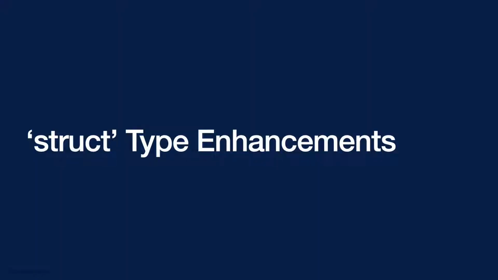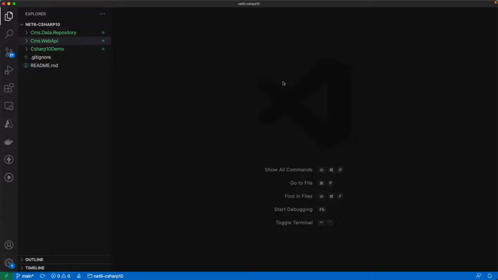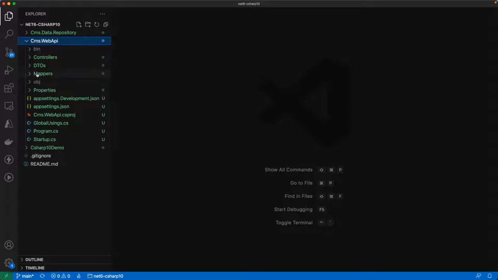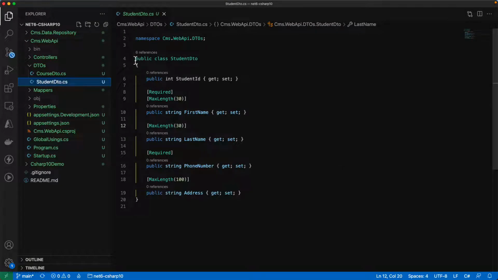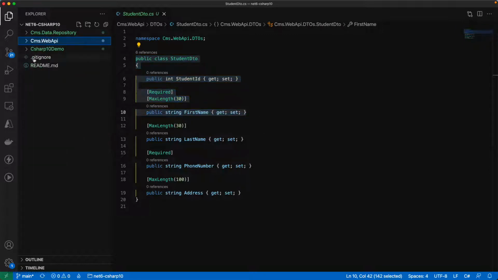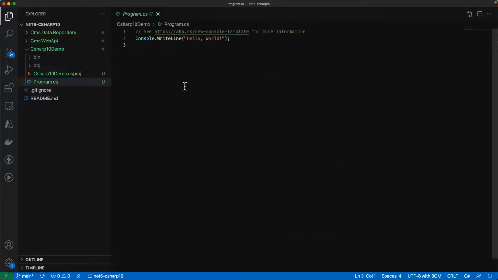Next, let's look at some of the enhancements made to the struct type. Before we look at some of the changes made to this, we will see how to use a simple struct in a C# application. Then we can see what enhancements were made on top of it so that you understand the real difference between these two. So to create a struct, let's go to any of the DTOs. Let's say we can pick the student DTO. For simplicity, I'm just going to grab only a couple of properties. We'll go to our demo project, program.cs.